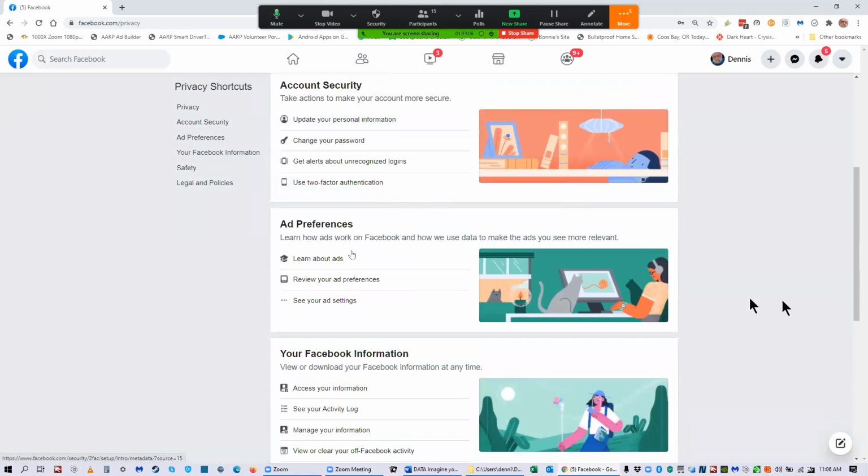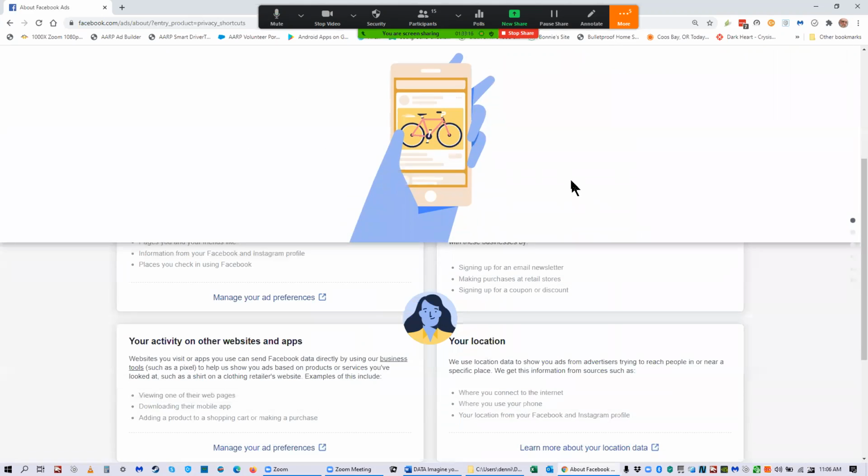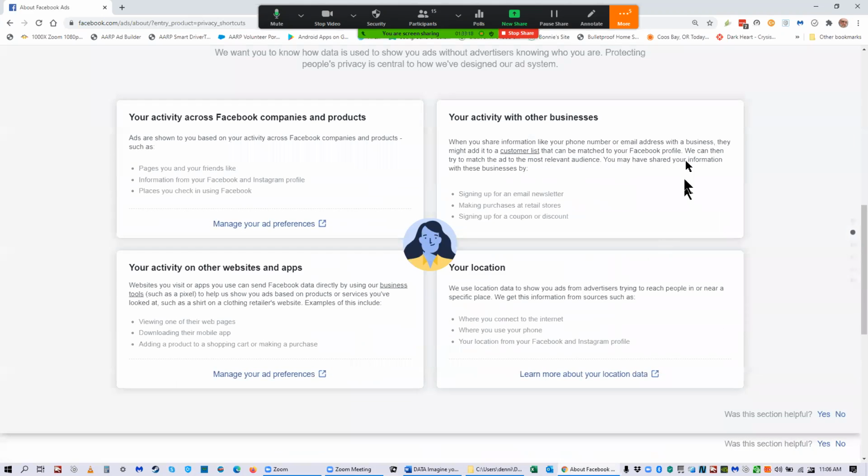All right. Now, one of the things that people talk about is ads. So you can click here about how ads work on Facebook. Right? And as you scroll through here, it will give you information about why ads come up and things you can do or not do based on ads. Right? So for example, your activity across Facebook companies and products.